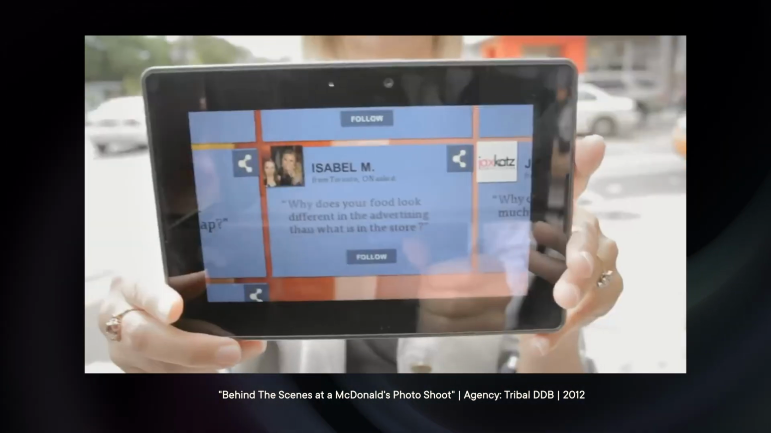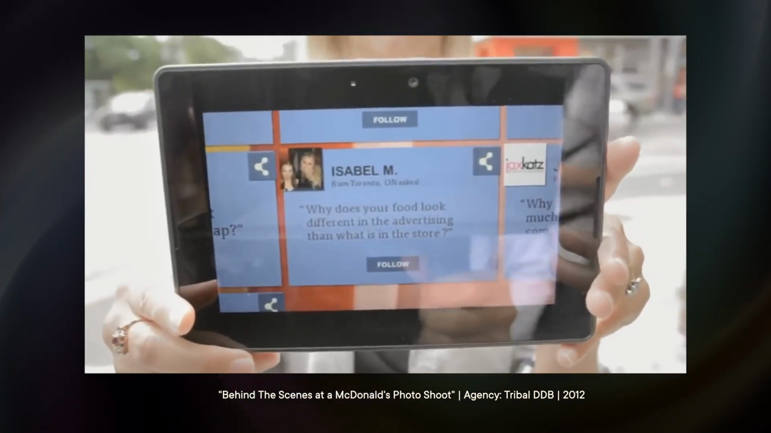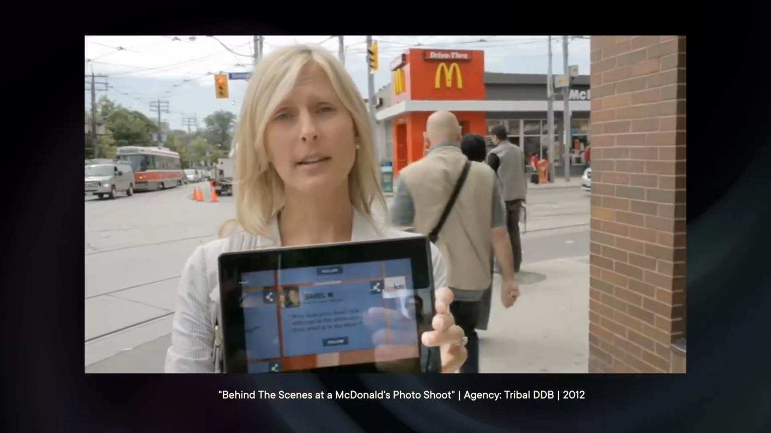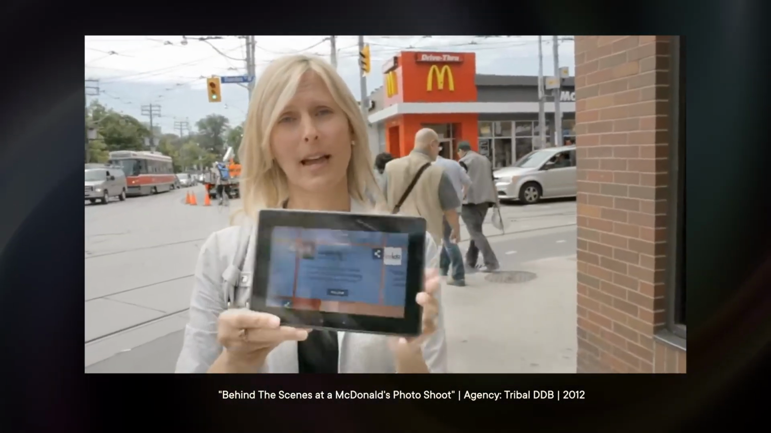And I'm here with a question from Isabel M. from Toronto, Ontario. She asks, why does your food look different in the advertising than what's in the store? It's a great question, Isabel. We get asked that a lot. And if you want to come with me, I'm going to take you across the street. We're going to find out a bit more. Come on.